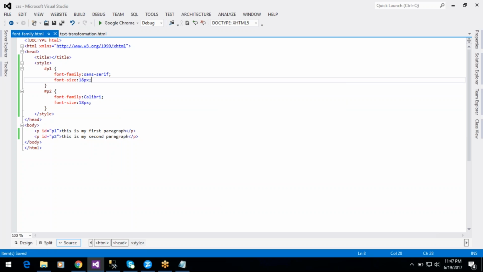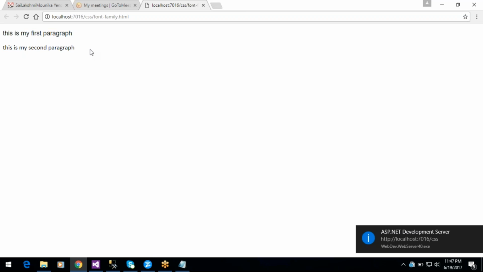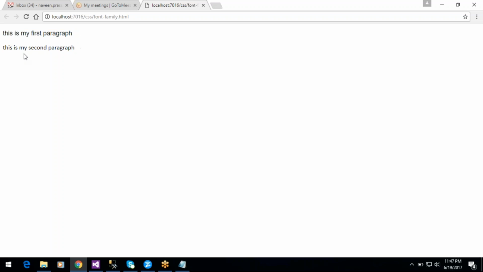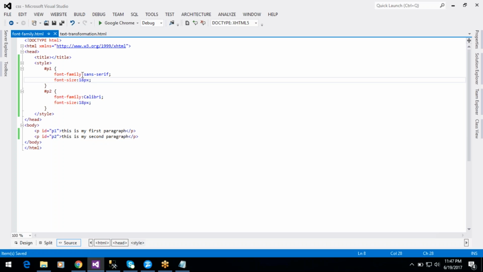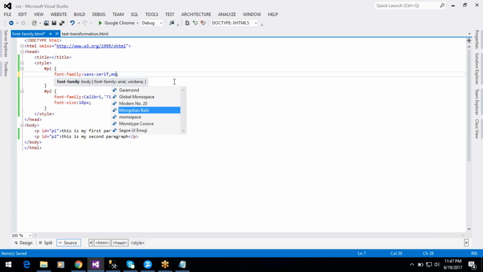You can find the difference between these two paragraphs. The fonts are different for the two paragraphs. This is Calibri and this is Times New Roman. We can also apply Times New Roman here, and monospace here. Like this we can apply different font families.